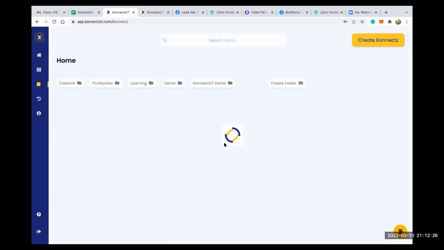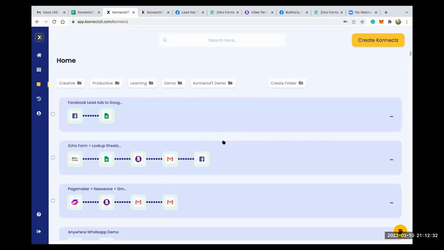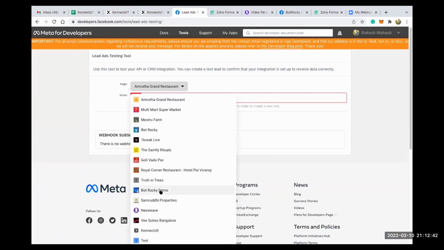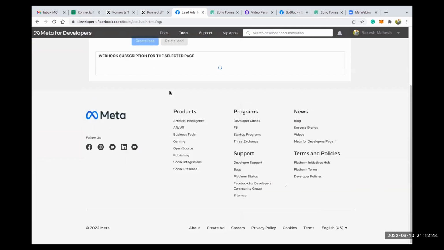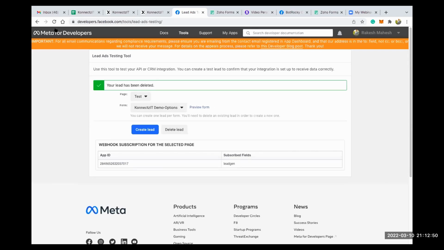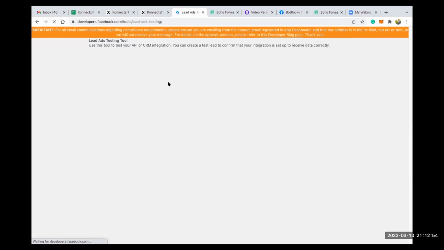Now any new lead on Facebook Lead Ads will create a new row in Google Sheet. So let's test this workflow by filling out a form inside my testing tool. I'm going to take the Facebook Lead Ads testing tool, and let me open the form. Before that, I think I should delete the old lead. Yeah, now I will take the form.